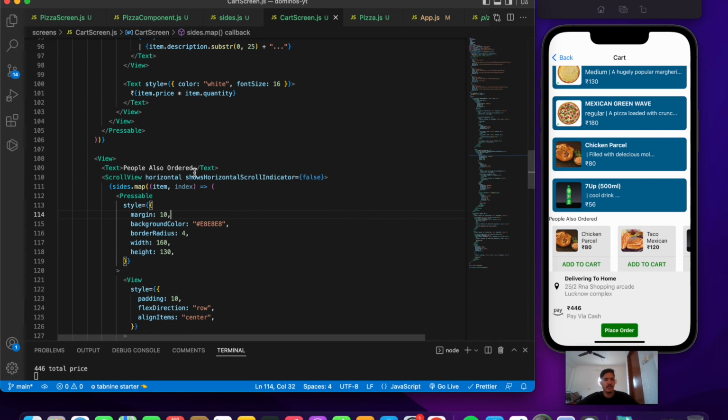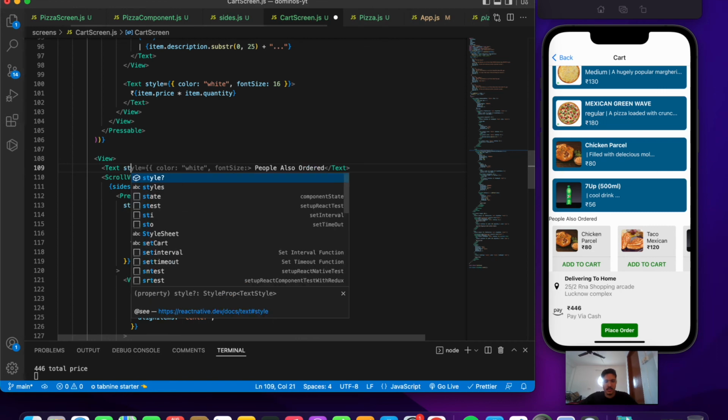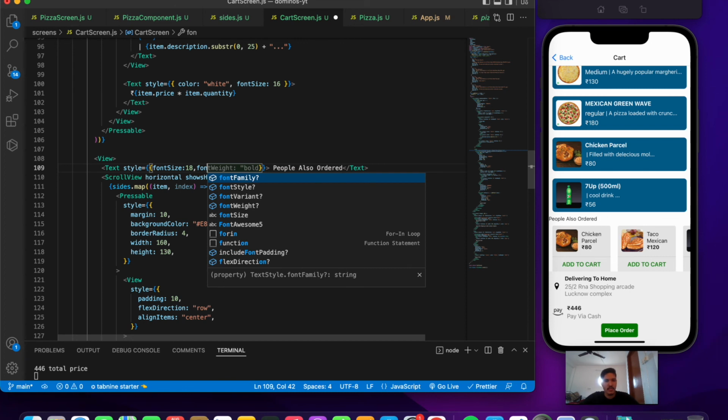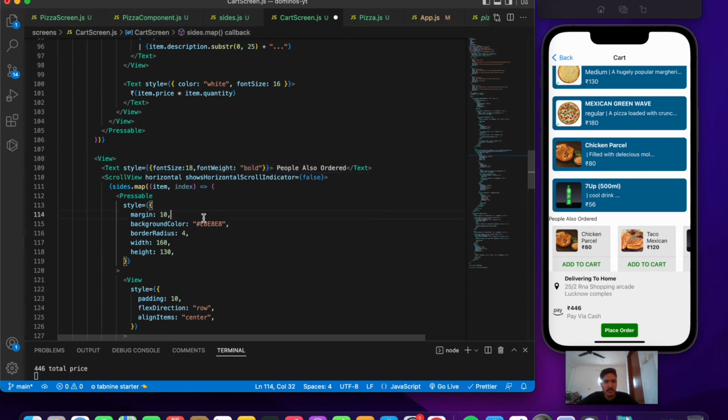Yeah, so you can see the text coming. So for the text, let's give it a bit of styling. Let's say a color of, no, color should be black itself, a font size of 18, and a font weight of bold, and a bit of padding also.